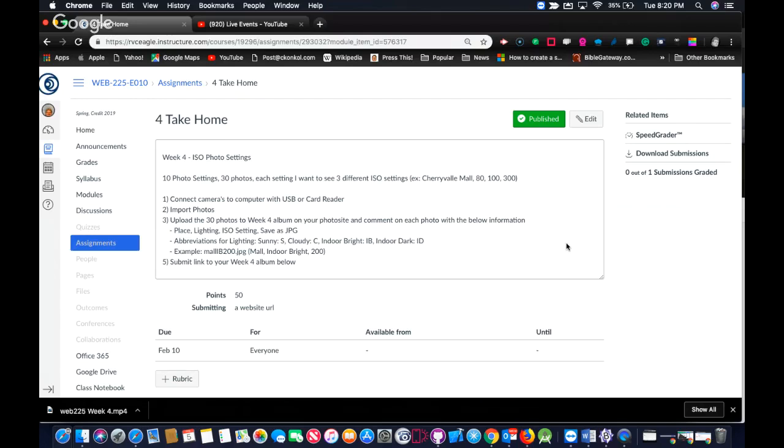And then indoor dark, maybe inside your house in a dark area, ID for indoor dark. So an example would be for the mall. If you put some photos of the mall, mall IB 200 for indoor bright, 200 for ISO .jpeg. Then when you upload them to the session, yeah, somebody asked a question on lowest ISO.